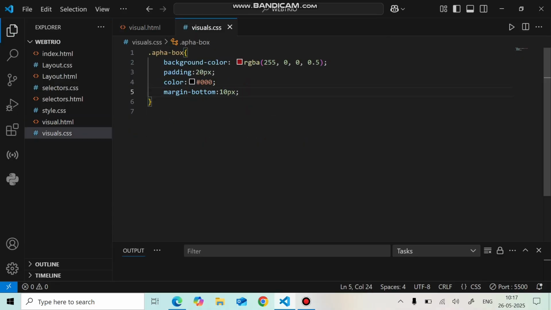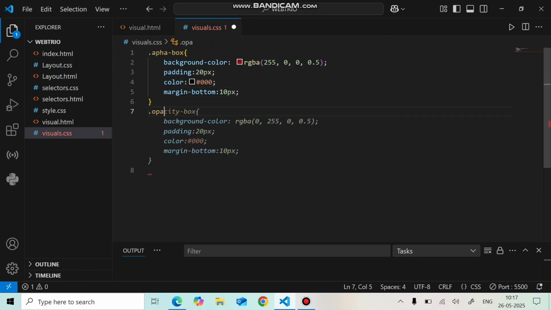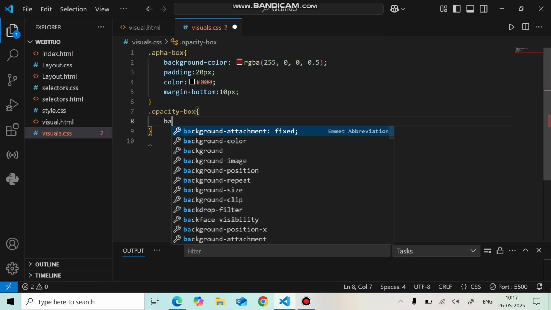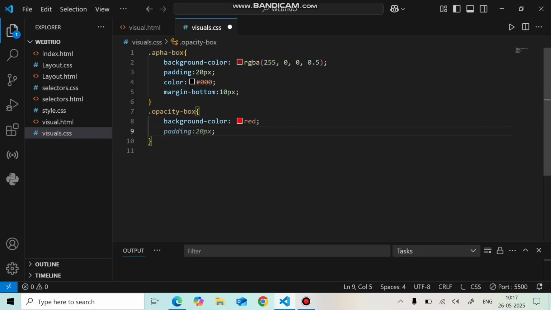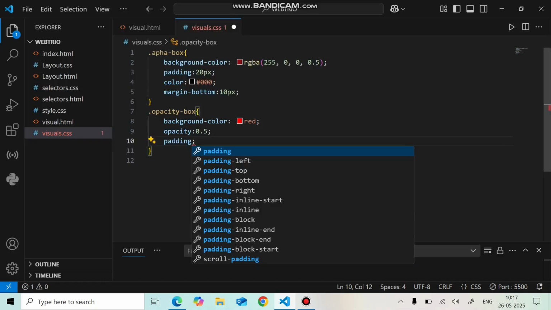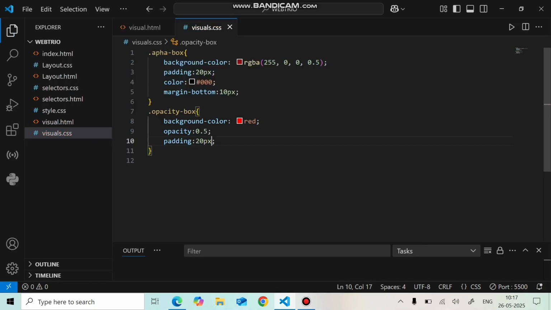Now style the opacity box. Transfer the changes. And color to, background color to red. Opacity 0.5. Padding. Now save this and observe the output.